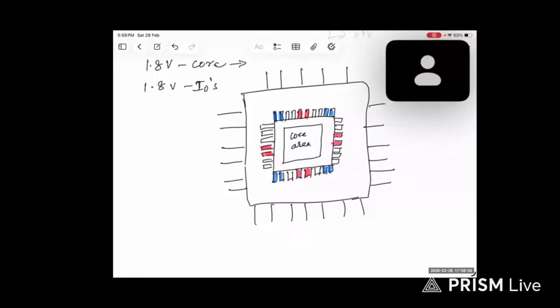No, the red one is my core VDD core VSS. The blue one is my IO VDD IO VSS. So totally there are 4 core VDD VSS pairs and 4 IO VDD VSS pairs. So what will happen is, in your packaging there will be something like this.